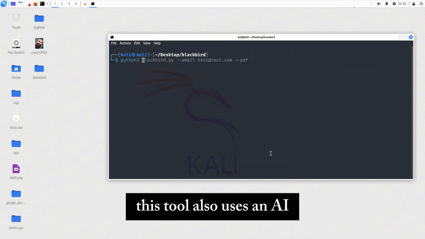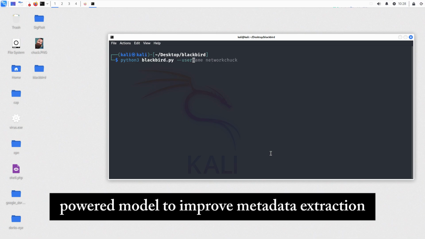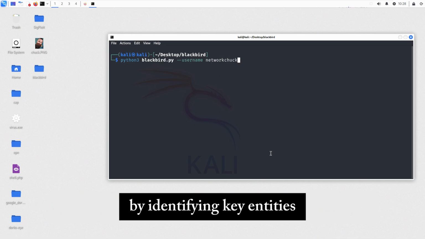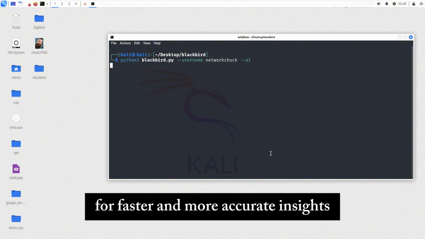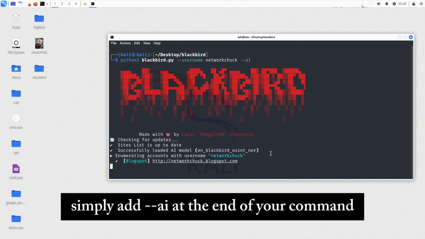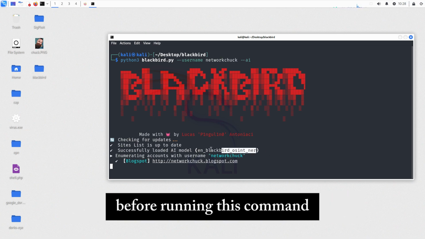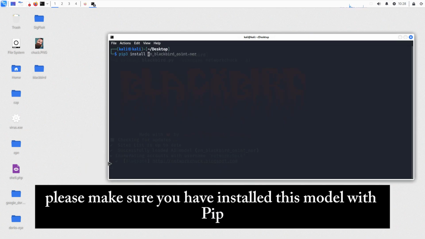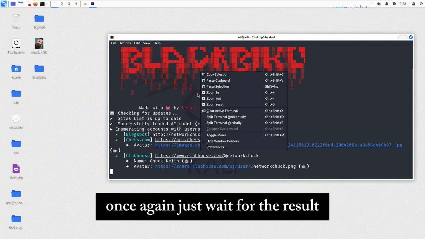This tool also uses an AI-powered model to improve metadata extraction by identifying key entities for faster and more accurate insights. To enable AI features, simply add --AI at the end of your command. Before running this command, please make sure you have installed this model with pip. Once again, just wait for the result.